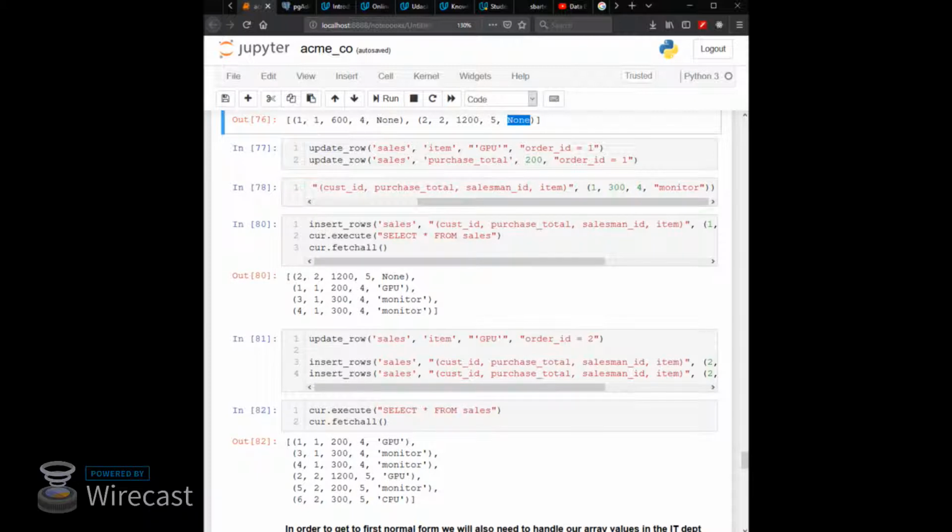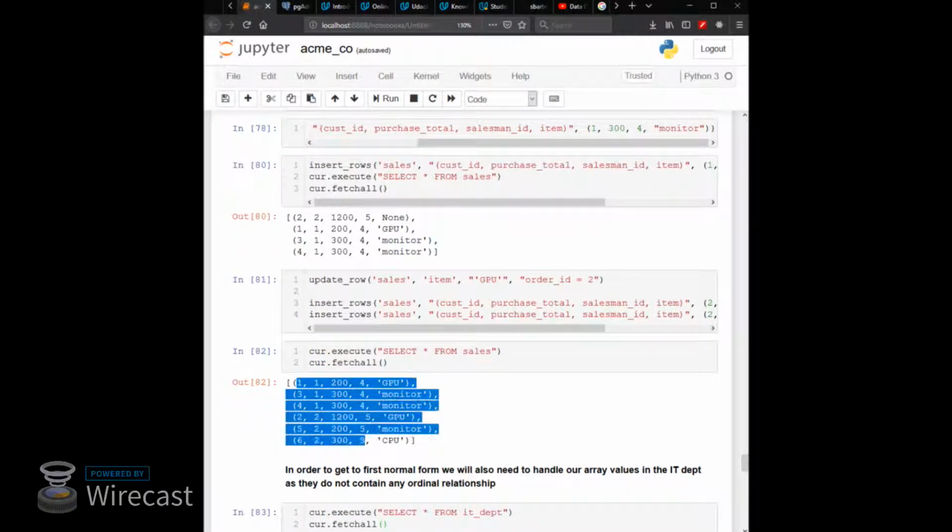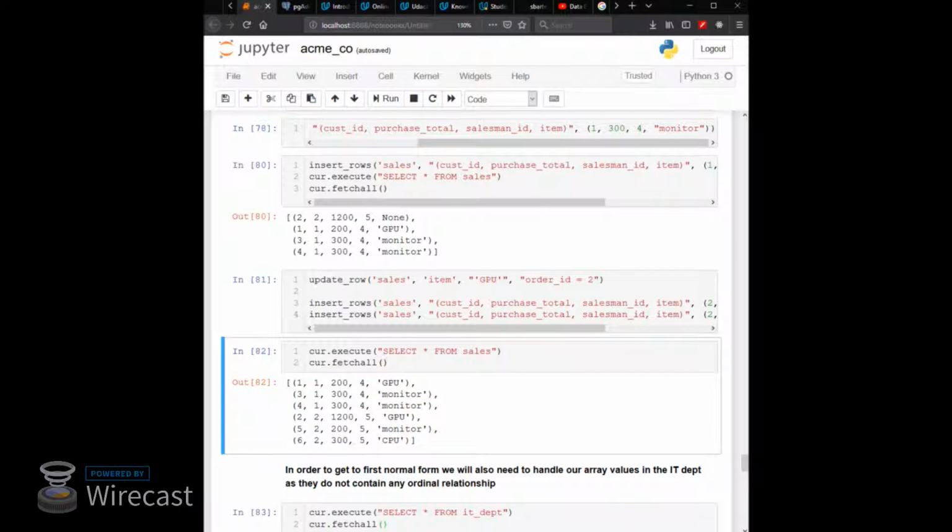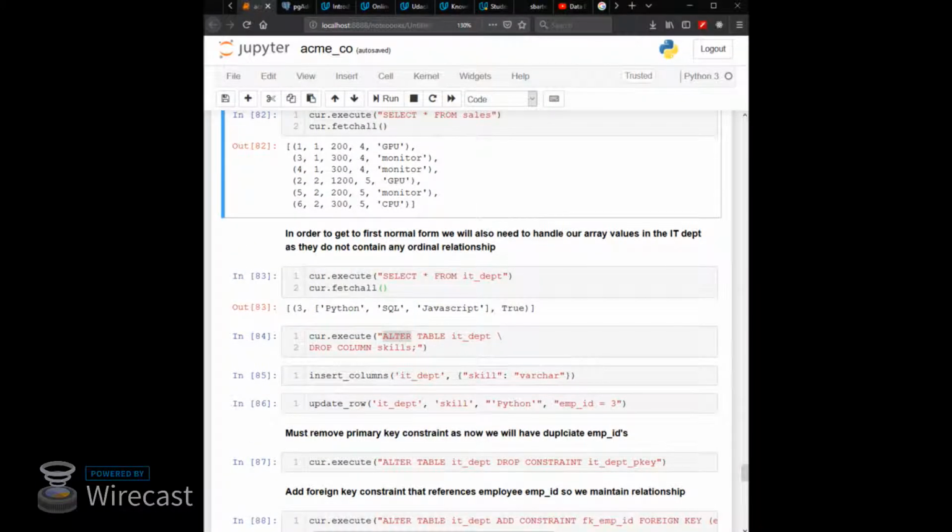After all of that, we have to basically tear our table apart, restructure it. This is what it eventually will look like. We can see that each one is uniquely identified. This is the customer ID, the salesman ID, and then this is the item that they purchased. So we'll also have to do the same thing for the IT department.